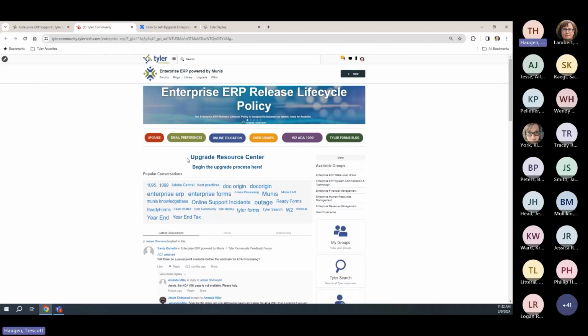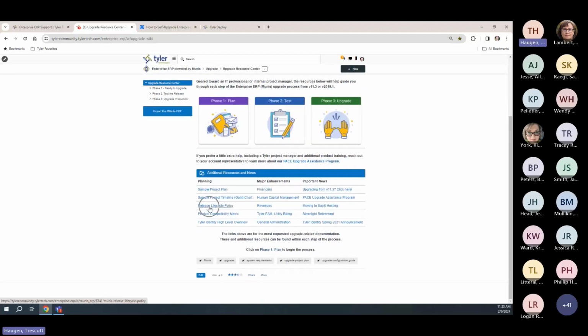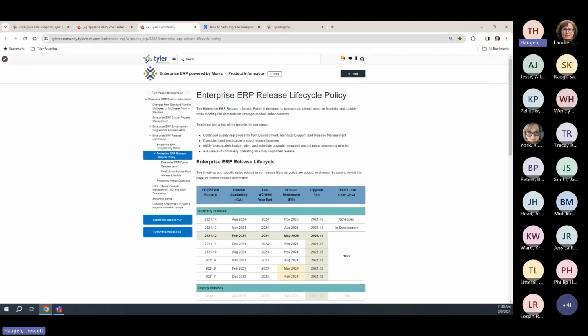And next, we want to highlight what we call the Upgrade Resource Center. Some of you may be familiarized with this. We're not going to go into every page and every detail, but for clients that would like to have a more formal process to testing, you can follow these best practices here. As we scroll down to the bottom area, there is a link to that release lifecycle policy that Kristen had referenced. So we can go ahead and click on that release lifecycle policy, and here you can see the various versions of Enterprise ERP that have been available previously to the current release, and ones that are coming out in the future. So this is a nice page to get familiarized with as well.